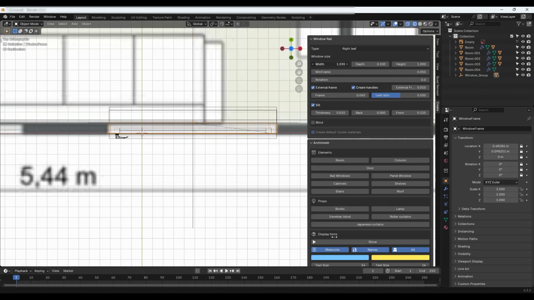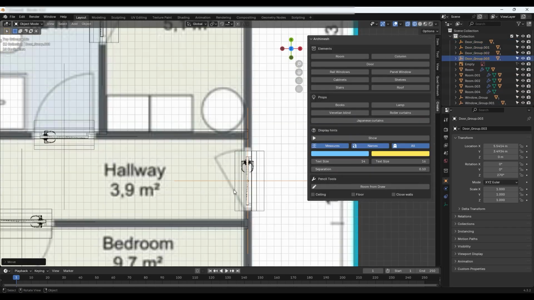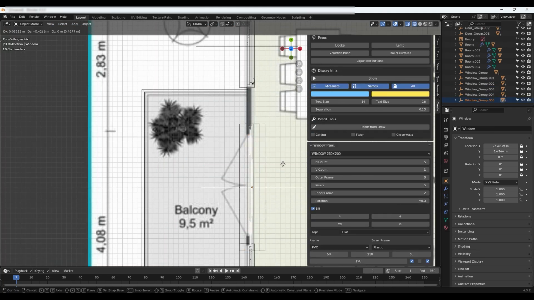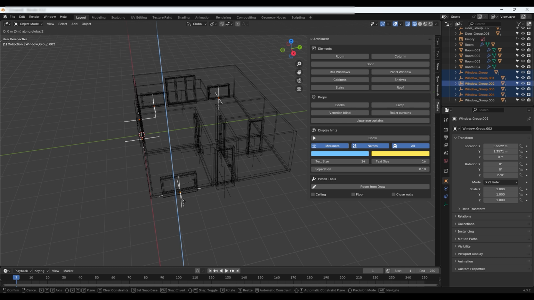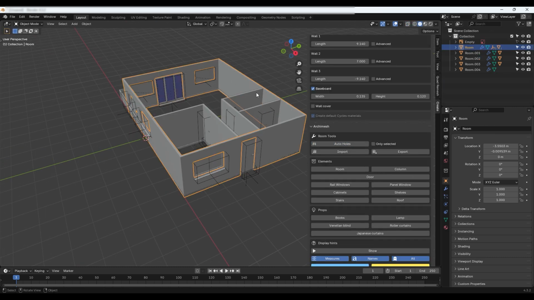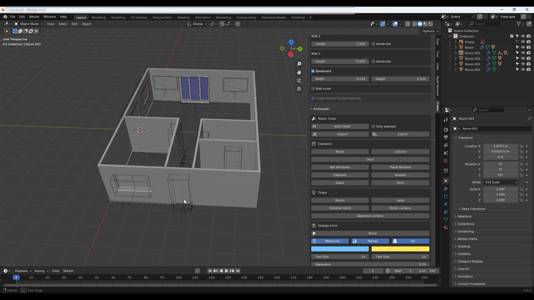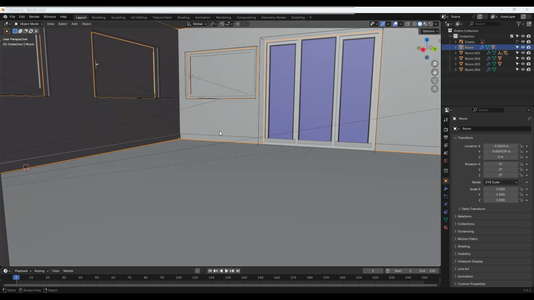Next, to add the windows and doors, click on Rail Windows, Panel Windows, and Doors. You can select the frame of each respectively to see its properties. And don't forget to add the height transformation to the windows. When everything is in place, select each room and press Auto Holes to cut out spaces for the windows and doors. Then, create the floor and ceiling by checking the respective boxes.